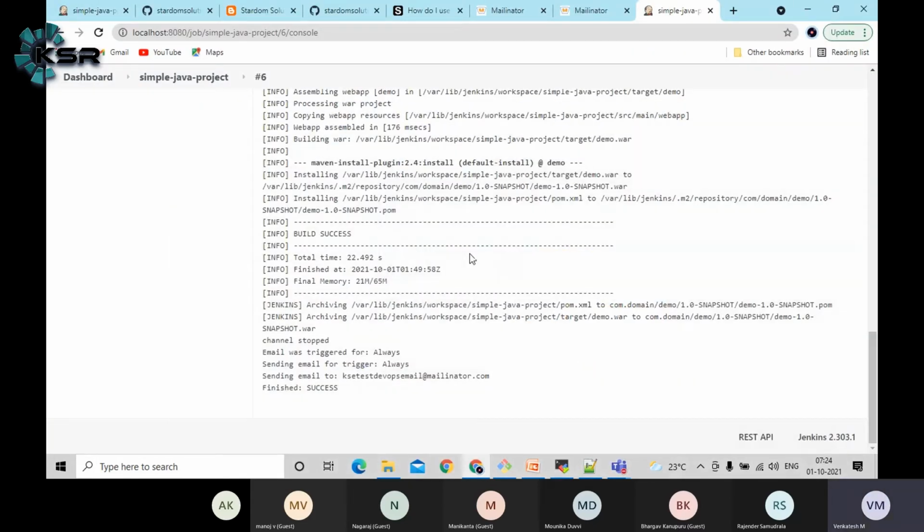Okay, guys. So currently, what kind of things have we done? We created a simple job, and then we integrated GitHub with one of the sample repositories, and then we invoked Maven, and then we integrated the SMTP server. This is just to notify the developers if there is any build success or failure. And then what next? Let's move one more step ahead.